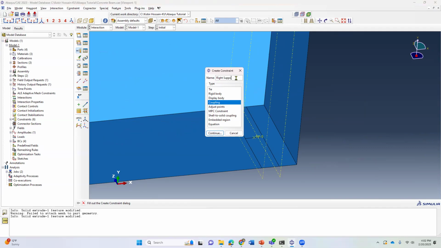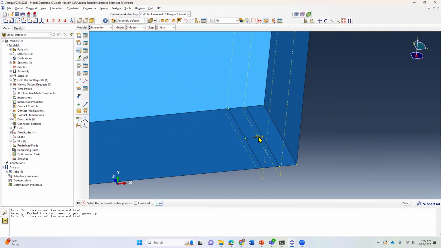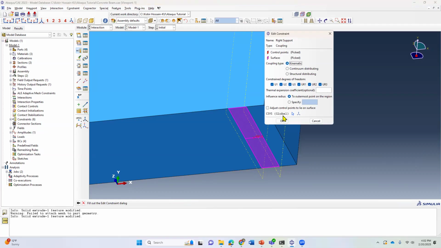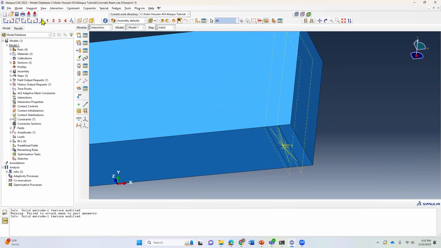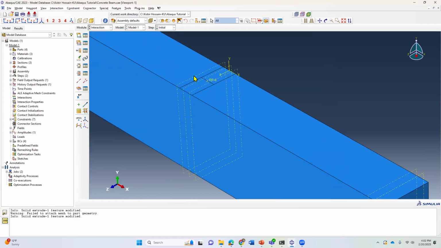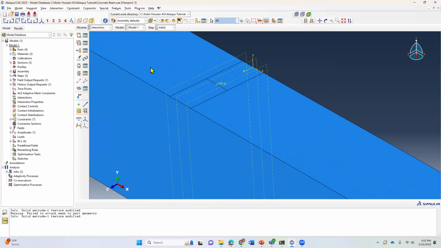So coupling. It's asking for the reference point. So we select this. When it's selected, it becomes red, and we don't need to create a set. And now we need to select the surface. This one, press shift key, hold it, and then select this one. Then it's done. We do the same thing here. We also apply same coupling on the top surface too, where we will apply the load.